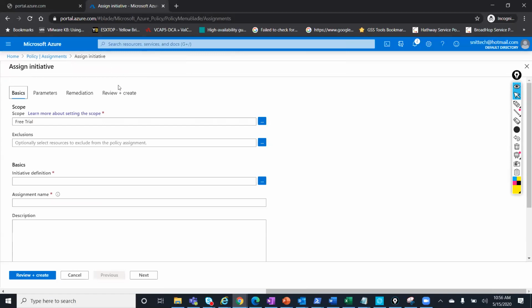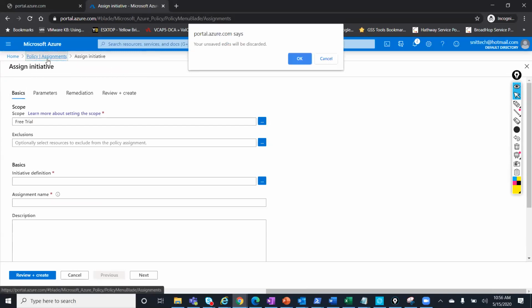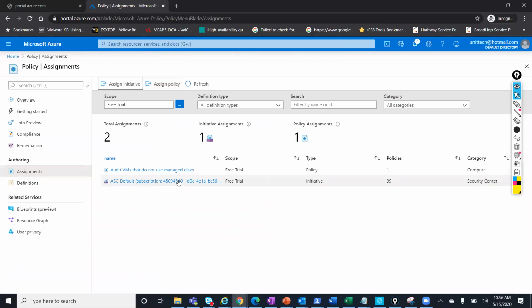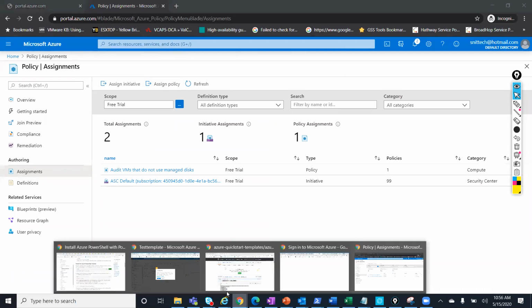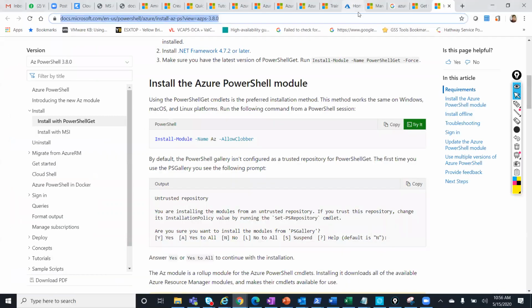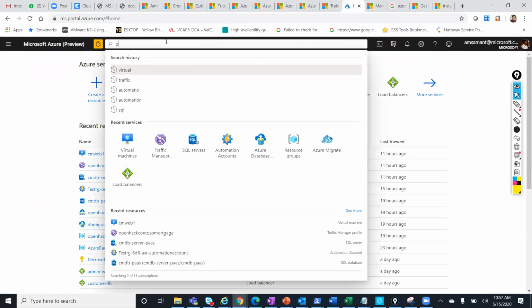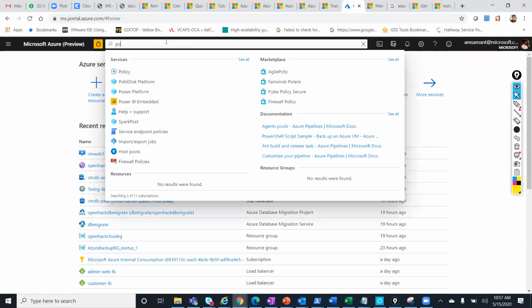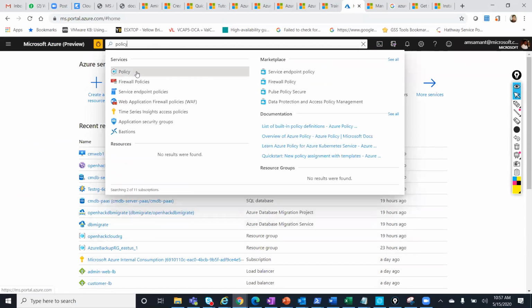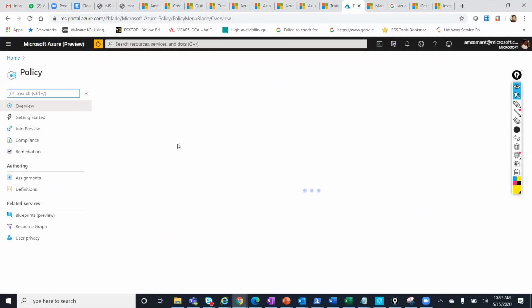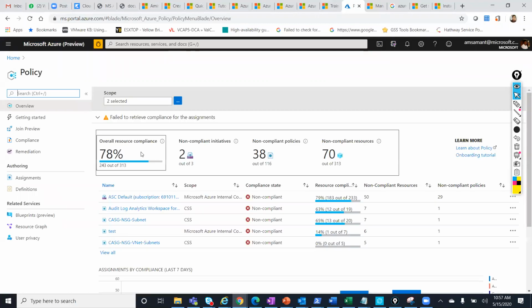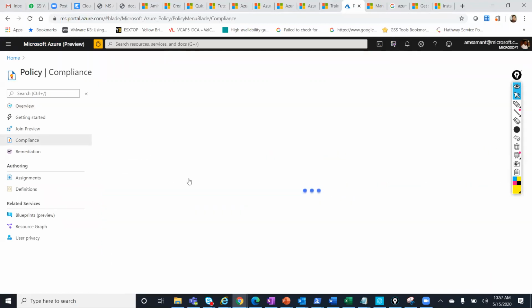I can assign this policy as an initiative, but for now, I think creating a policy should be enough. I have created a policy, so how does it act, or what are the outputs of the policy? I'll show you how it looks when you have created a policy and then it is applied. If I go to policies here, I have applied a policy for checking unmanaged disks for my entire subscription. So this is how it looks.